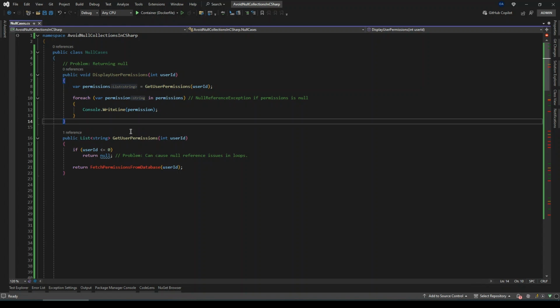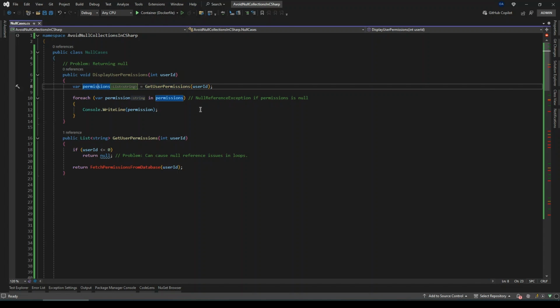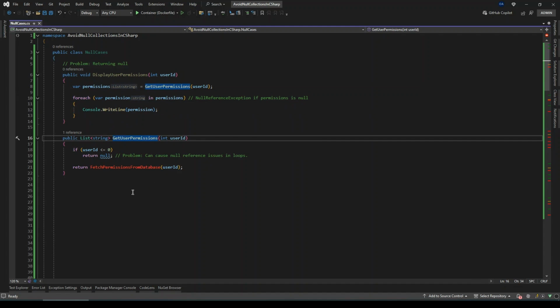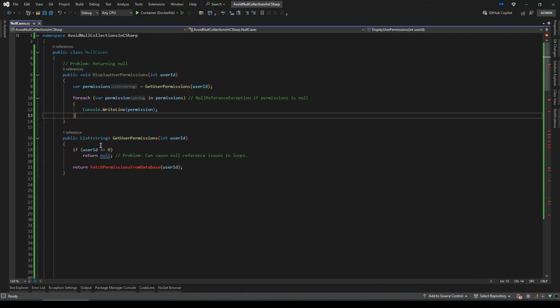So as you see in this method, we are getting user permissions from this method, and we have a loop over here. So if we return null in this method, whenever we are iterating and whenever we have some foreach loop on this collection, we will get a null reference exception. That's a problem that we want to avoid.